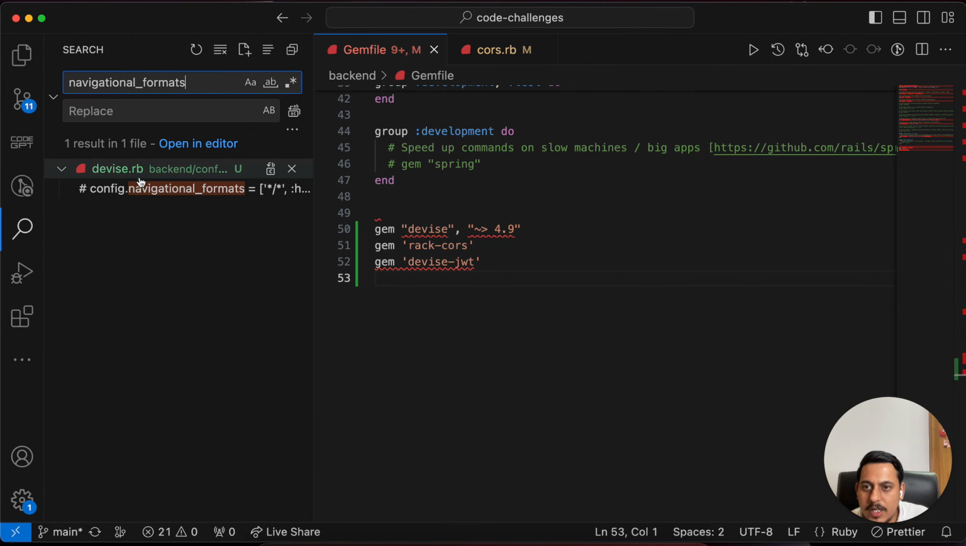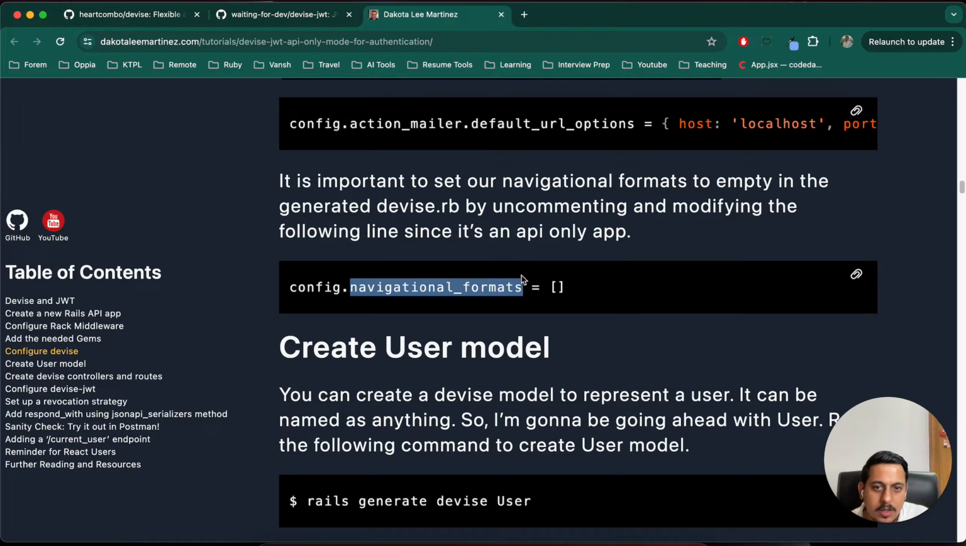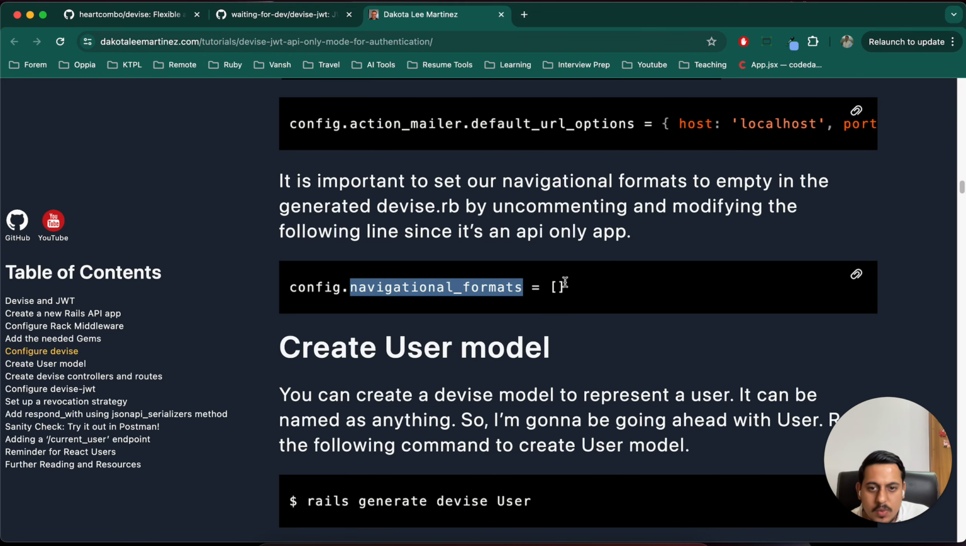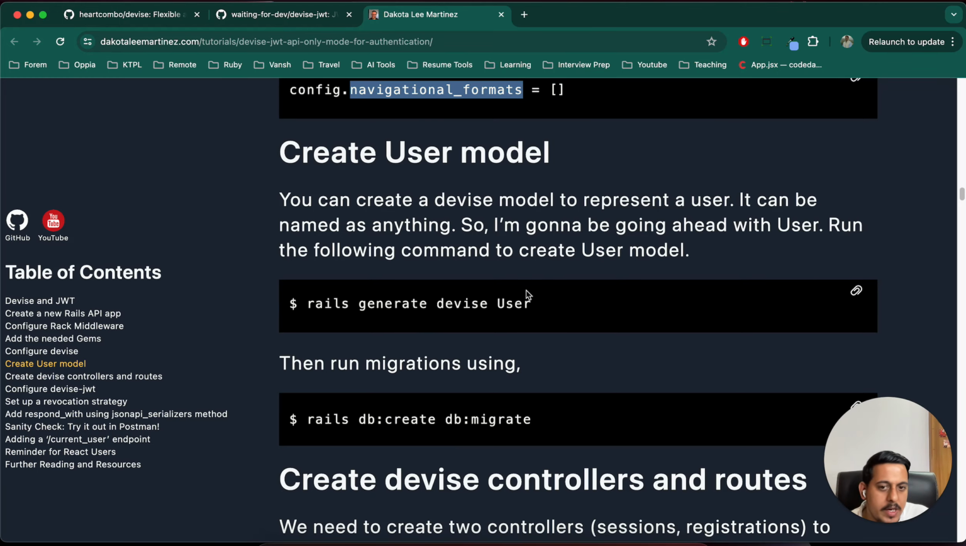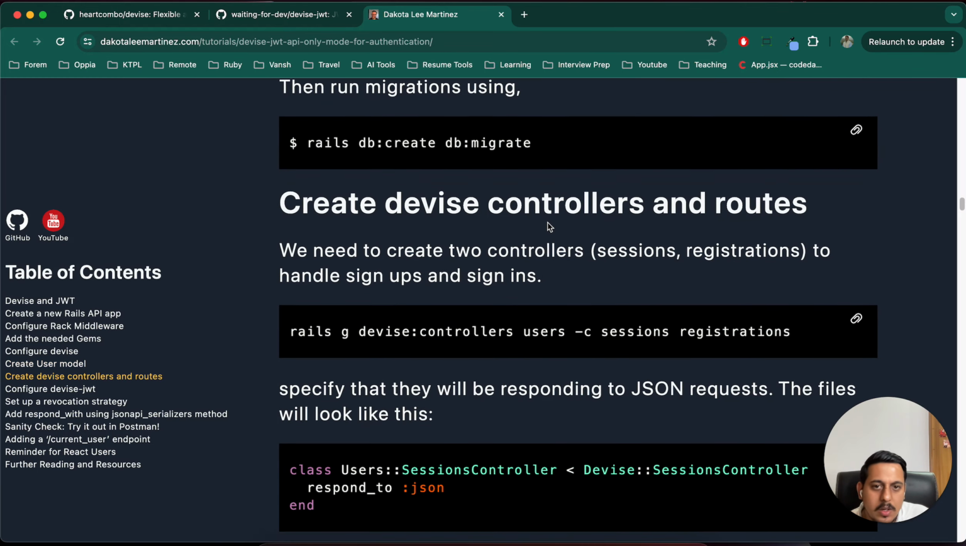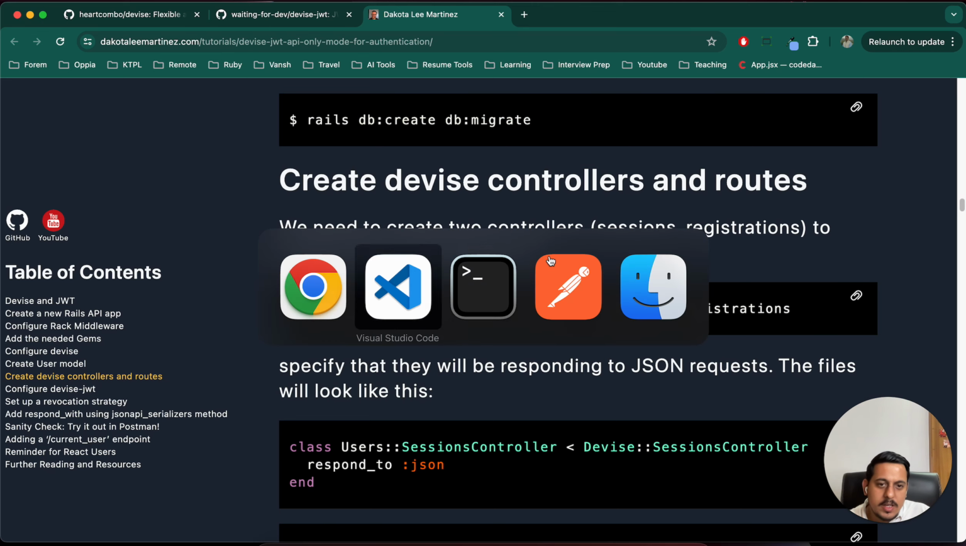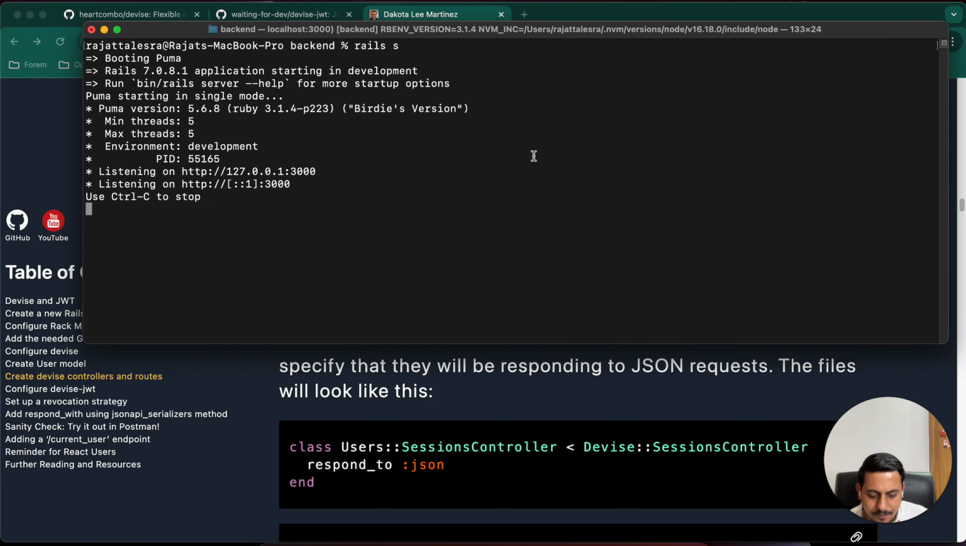Let's try to find navigational format. It's part of Devise. It's an empty array, so let's use an empty array here. This one is also done. Created user, we have created a user. We have done the migration. Now let's generate this. But before we generate this, I want to show you a couple of things.